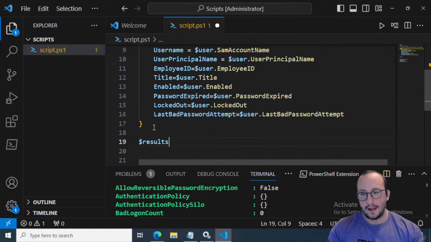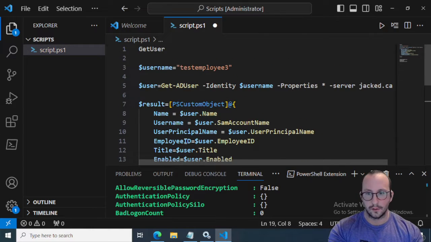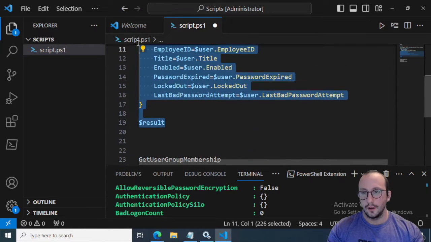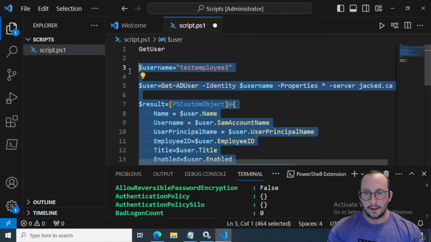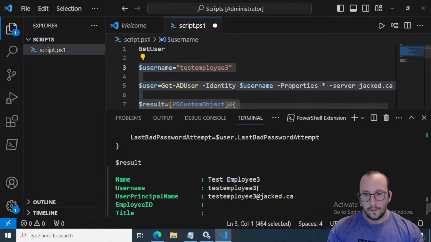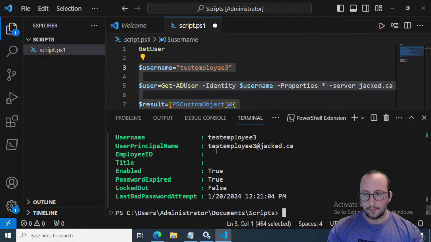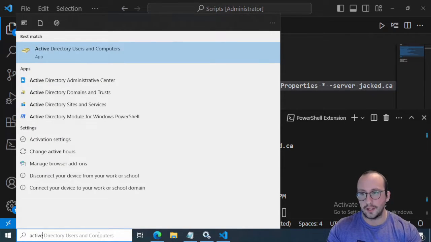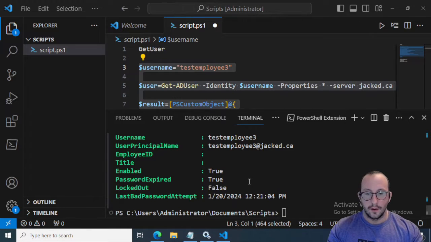And let's look at what our result looks like here. So it's result, it's singular. Let's go ahead and launch this code here. And there we have it. So we have our employee ID, which in this case is null, and we have title, which is null. So what we can actually do, just to make sure that we actually have data in there.